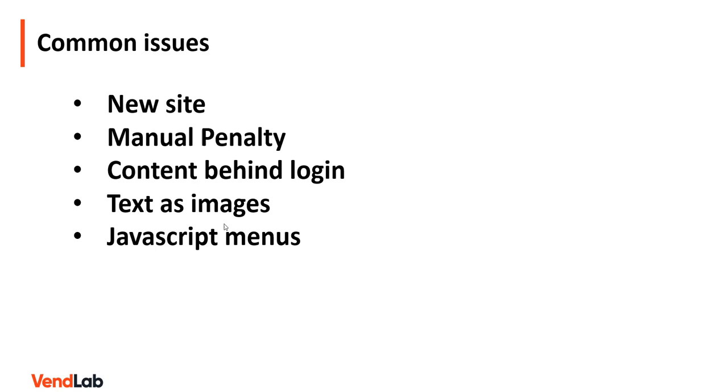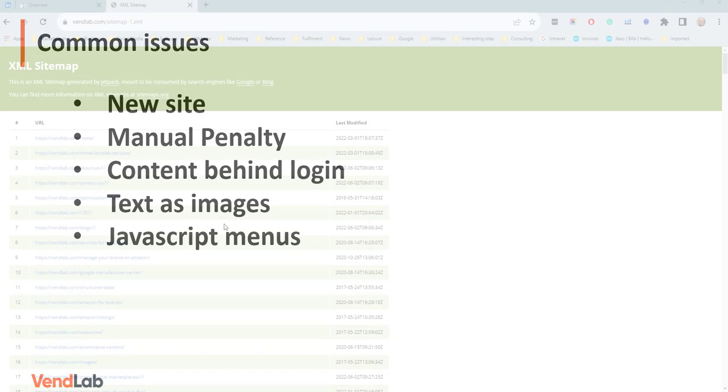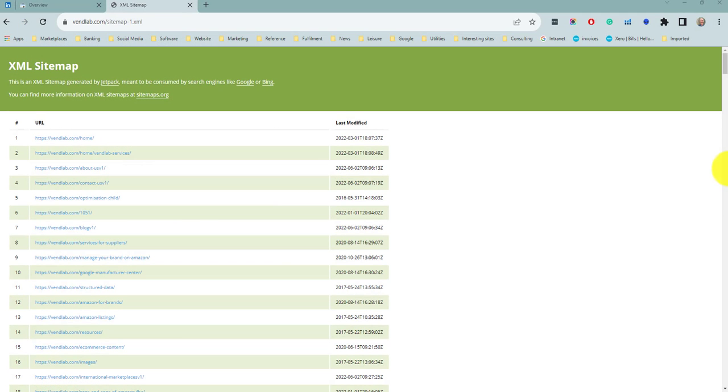So what are common issues with indexing? First one is your site is new. It takes Google a few days to visit and index new sites. If your site is still not indexed after a few weeks, then it could be because no other sites are linking to it. You can tell Google about your site by creating a Google Search Console account and adding your sitemap. A sitemap is a file which contains a list of all your pages.